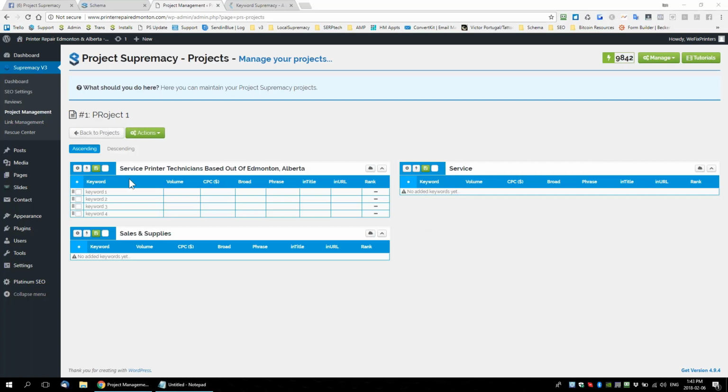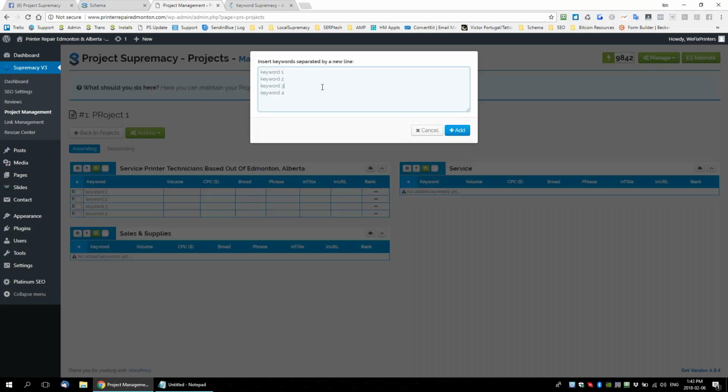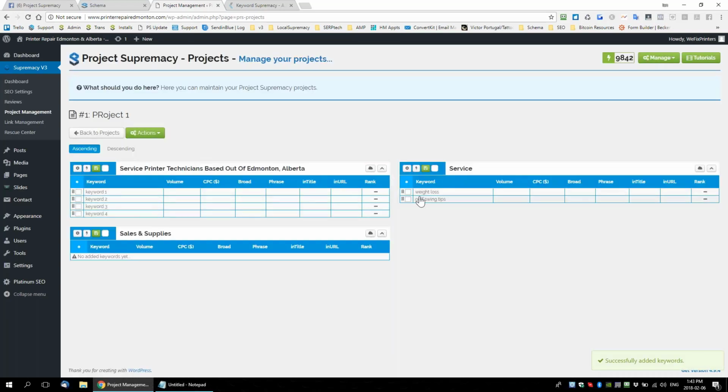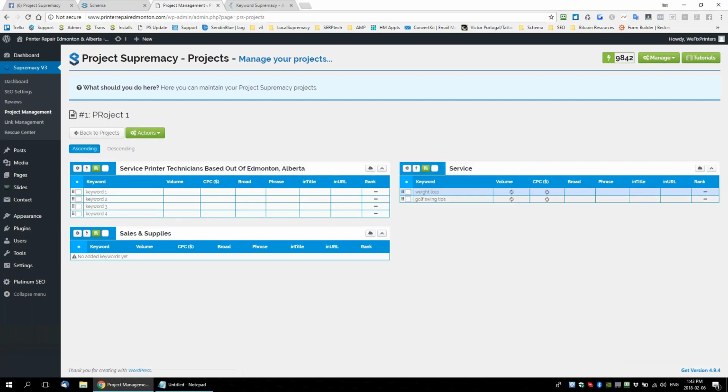Now, the nice thing about Project Supremacy, guys, is this. Okay, I'm going to add a couple keywords. When you're doing keyword research inside of Project Supremacy, and we go to get keyword volume and CPC, this data actually comes straight from Google. Keyword Supremacy is not going to come straight from Google. It's going to come from SEMrush. That's just the way it is, because we have too many people doing too much volume keyword research. We would be abusing the API and we'd lose that.